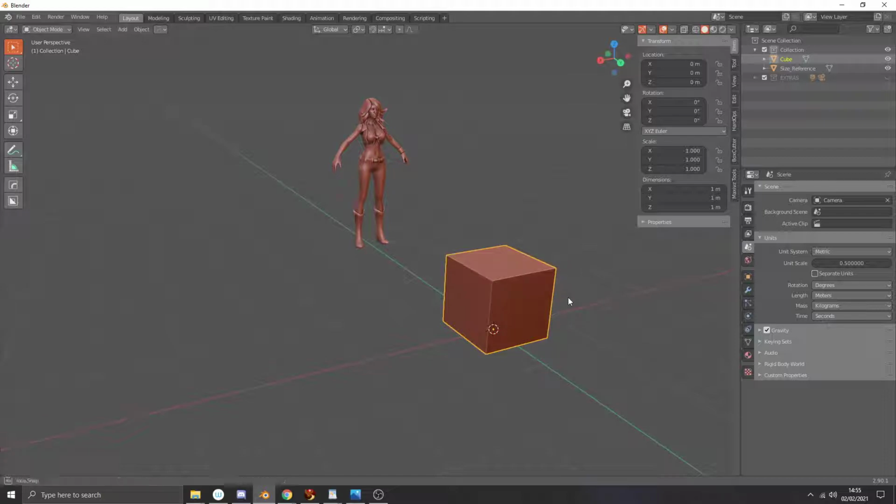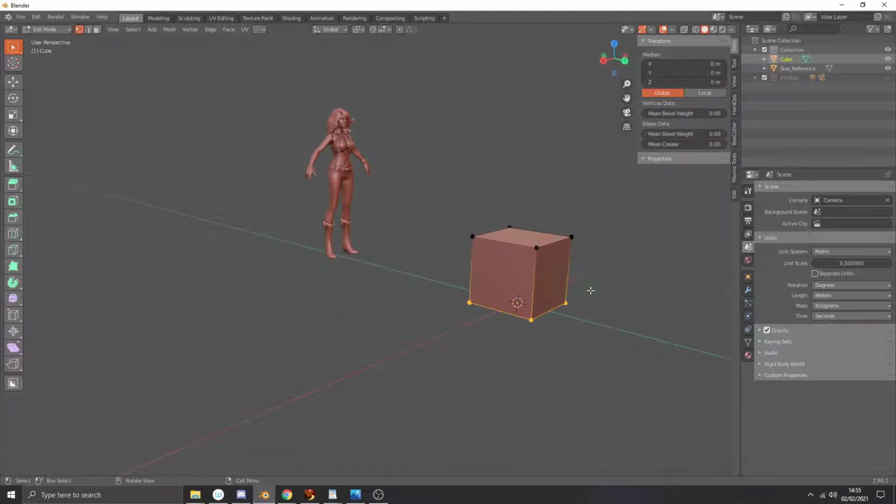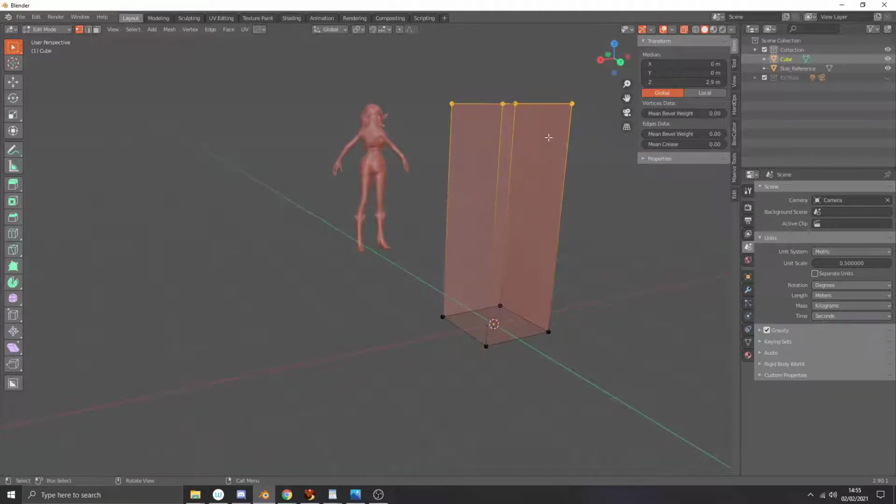Okay, now come back into edit mode by pressing Tab, press number 1 for vertices, Alt Z for X-ray, click and drag over these top vertices. Then up here type in 2.9 and that will be the height of our character.